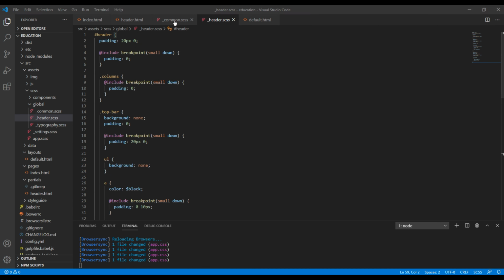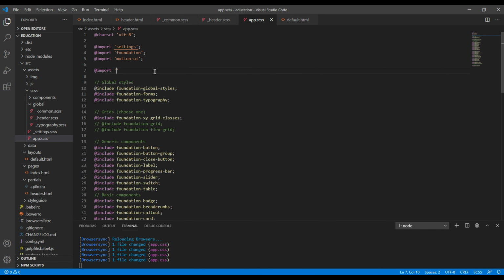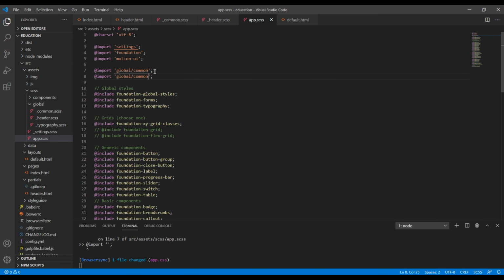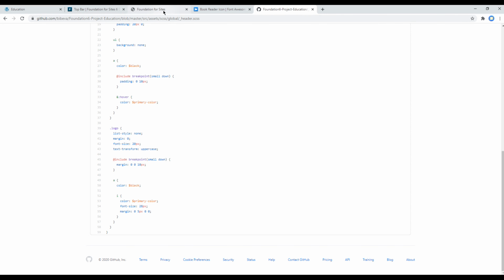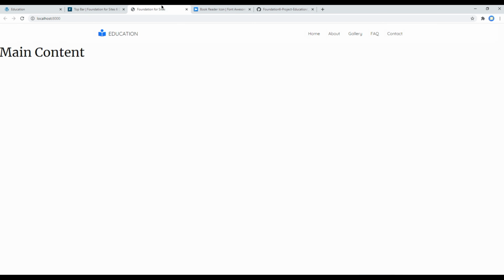Now we have to import this common and header inside this app.scss. So open them and over here you can use import, and our CSS is inside global folder, so you can add global slash common. Likewise you can import header as well. And finally we have also used this foundation flex grid, so you can uncomment this include. Now check your site and your header is looking exactly the same as in our design. Great.